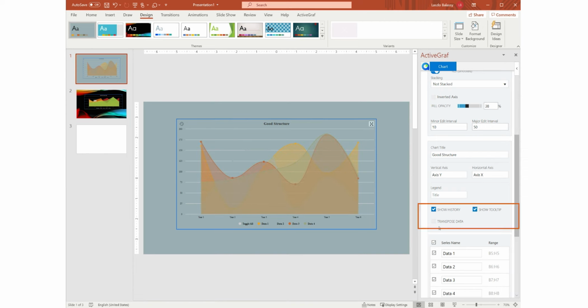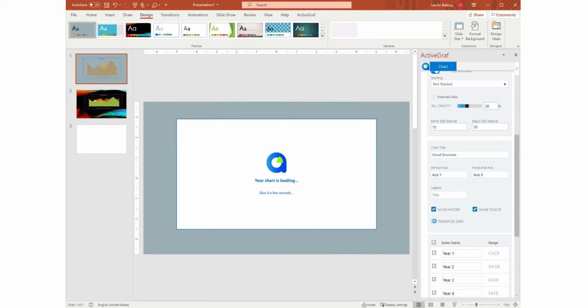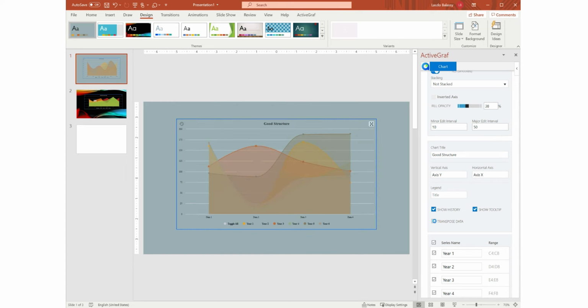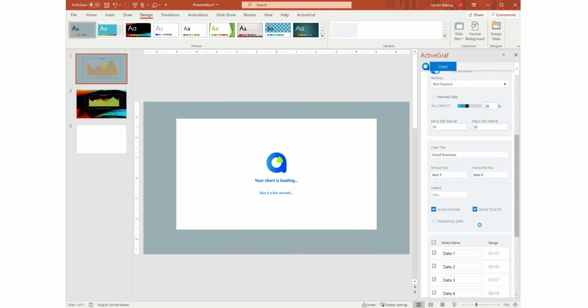Here's the transpose data function, which doesn't transpose the axes of the chart itself. It actually transposes the data underneath so that you don't have to restructure your data when using ActiveGrafs. You can use them just as you would in your normal workflow in your model, as you would model it, but then you can regroup by transposing the data and seeing if that makes more sense to have the series exchanged with the categories. Let's go back.